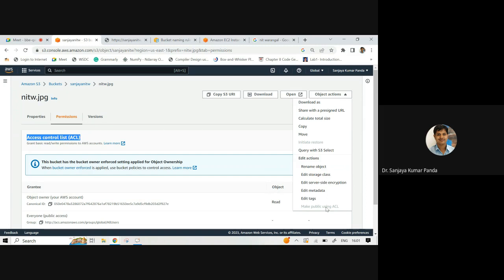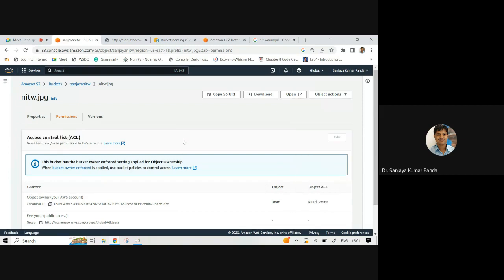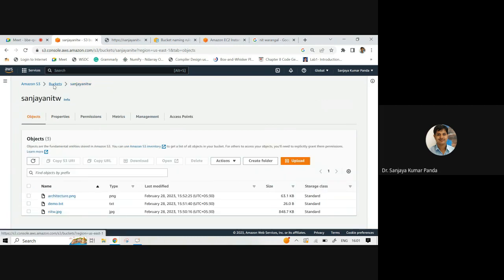As it is disabled, this make public using ACL option indicates that the bucket is not public now, or the access control list is disabled. That's why it appears in a disabled form. So first you have to make the ACL public. Let us go back to the bucket.